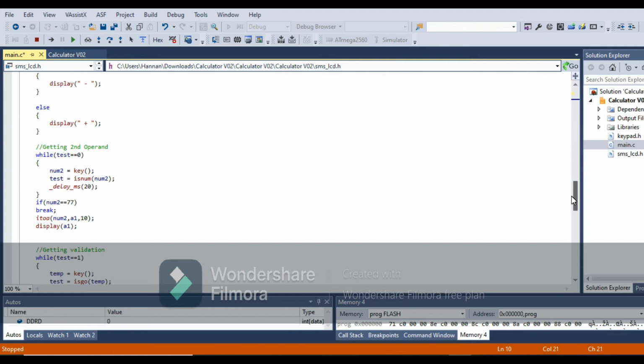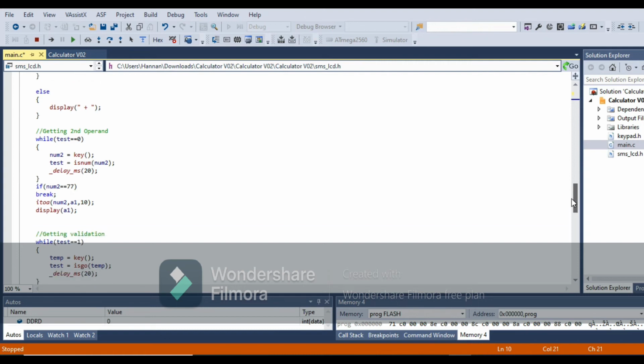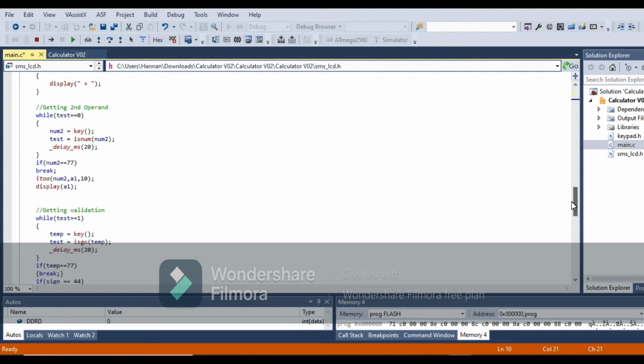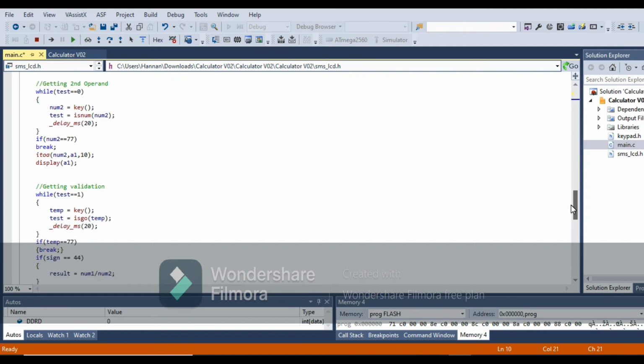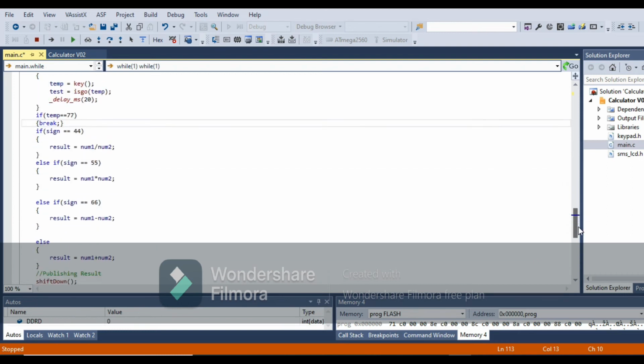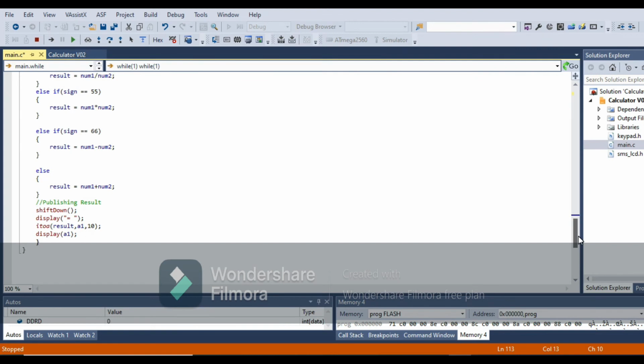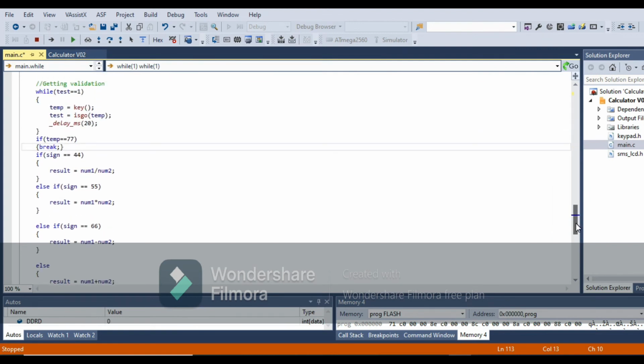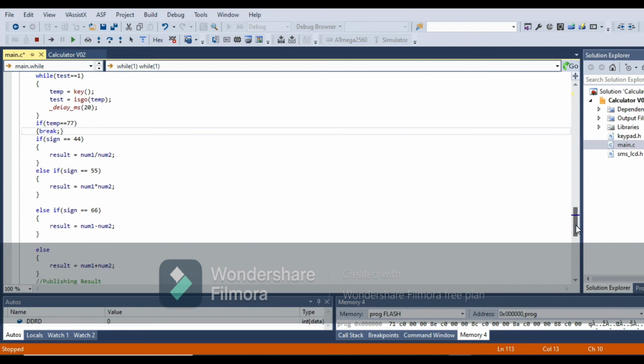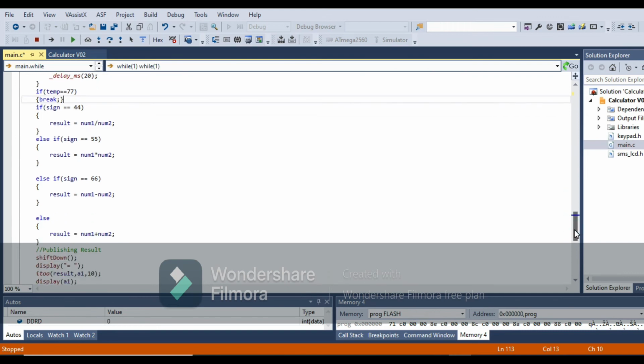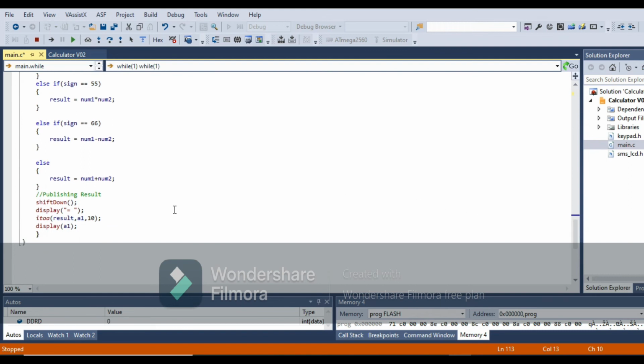After this I am going to take the second operand for my calculator. The second number is going to be stored in the num2 variable, and then there is the test condition, and if num2 is equal to 77, then the itoa function is called, and then validation is done, and finally the result will appear on the LCD: num1 plus num2, num1 minus num2, and so on. This is the validation condition. If temp equals 77, then sign 44 means divide. If sign equals 55, then multiply. If sign equals 66, then minus, and else plus. And after this I am finally getting the output, my result.